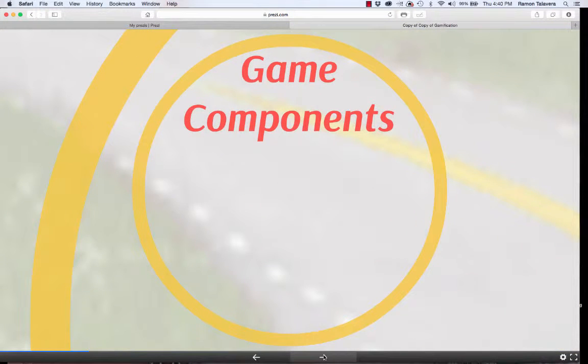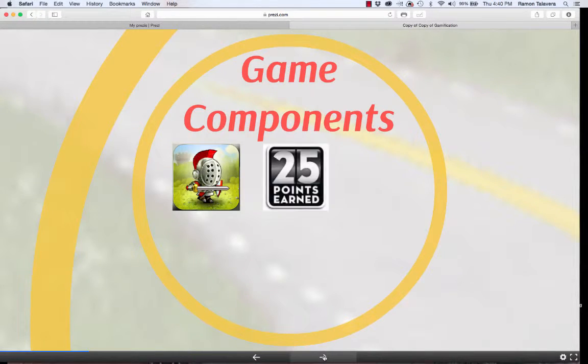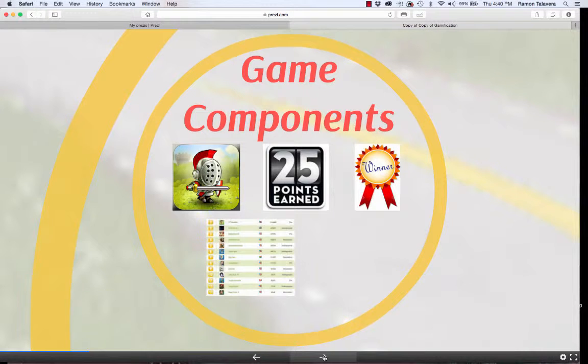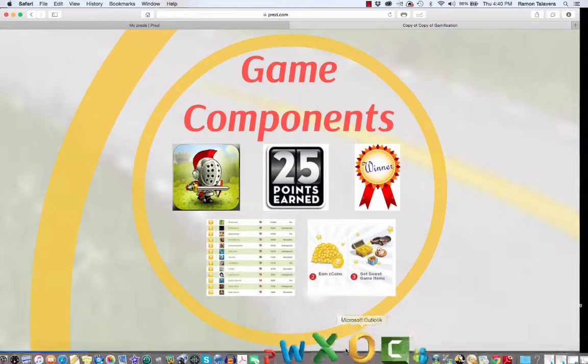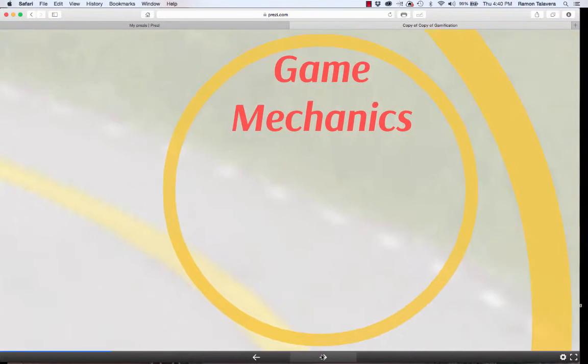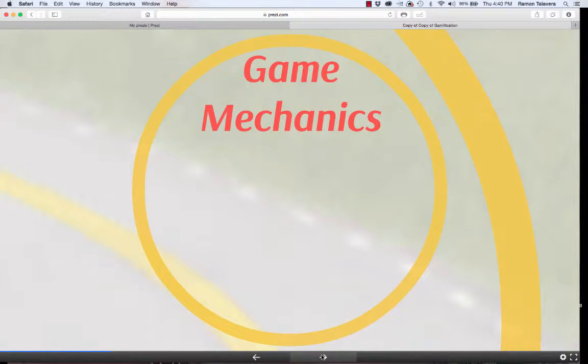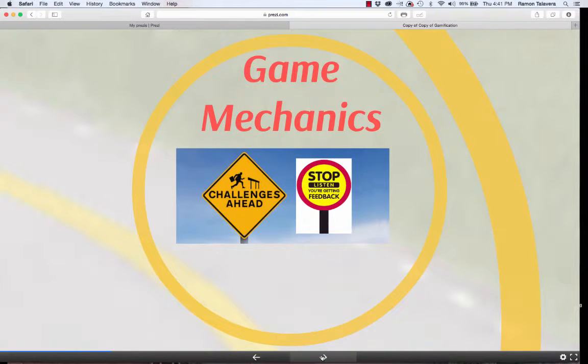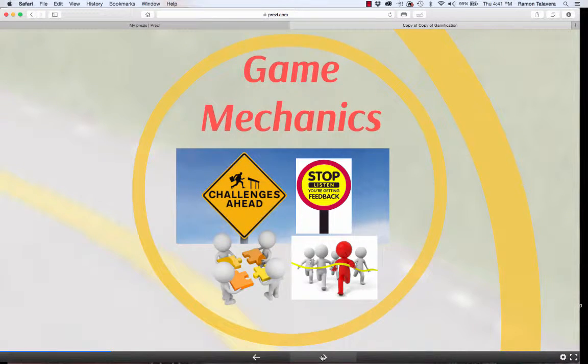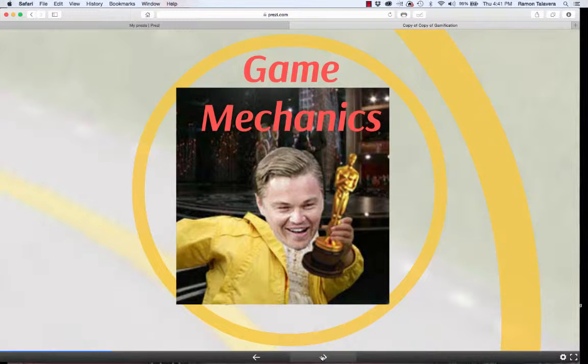Game components are the tools that a player needs to be able to play in a game, such as avatars, points, badges, leaderboards, virtual goods, etc. Game mechanics refer to the process that drives the action forward, such as challenges, feedback, competition, cooperation, rewards, etc.